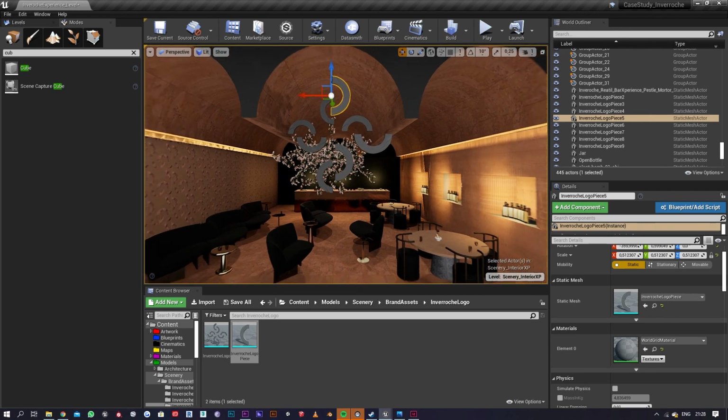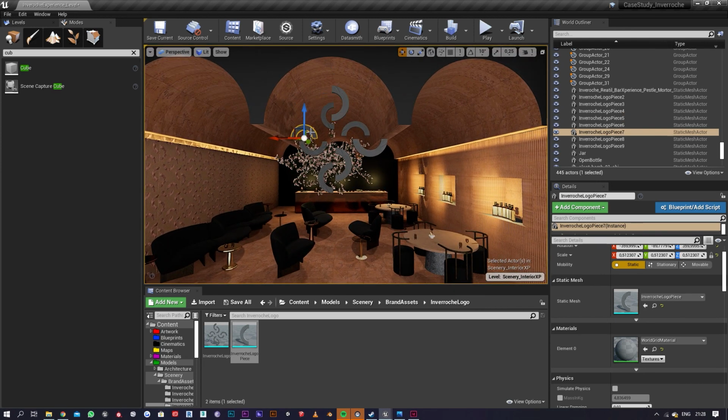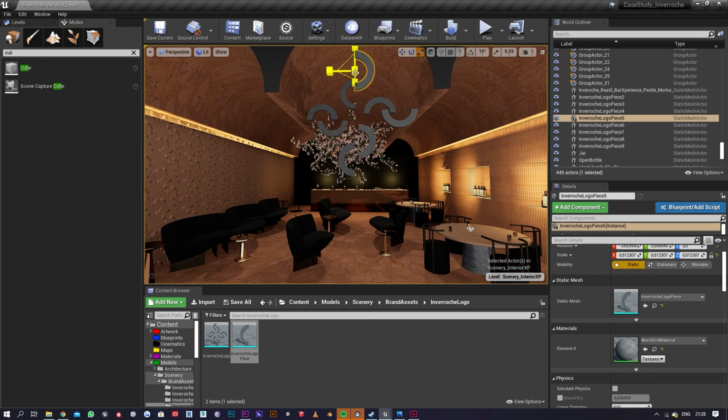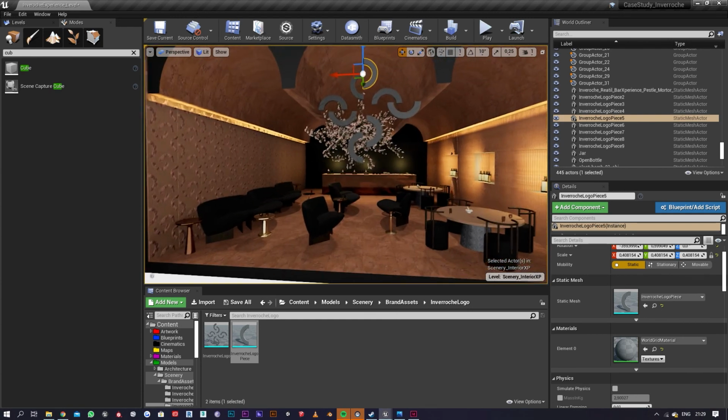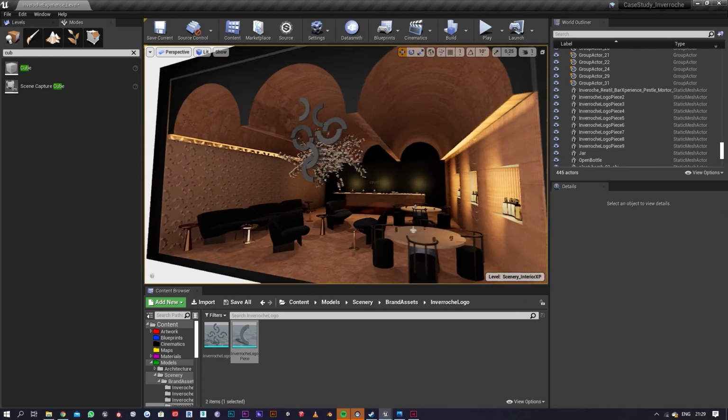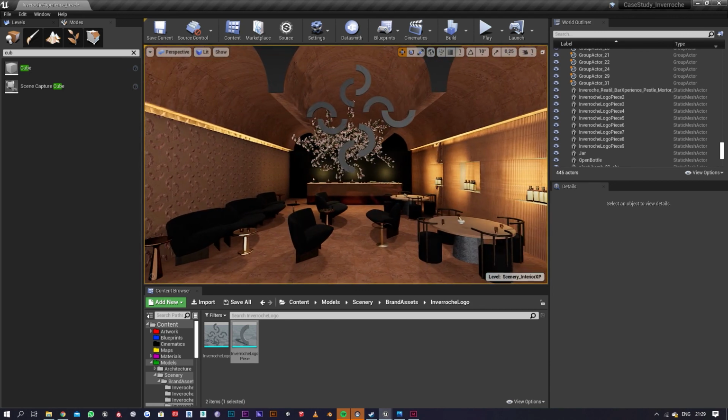All right. Maybe make that one a bit bigger. Make this one a little bit smaller. That one. Smaller. And this one, also make this one smaller. Drop it down. There we go. And that's the effect we're going for. Brilliant.